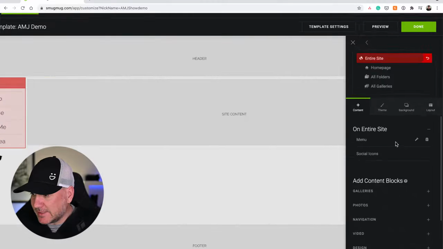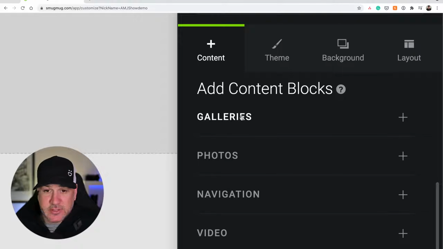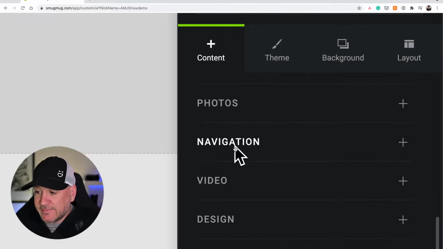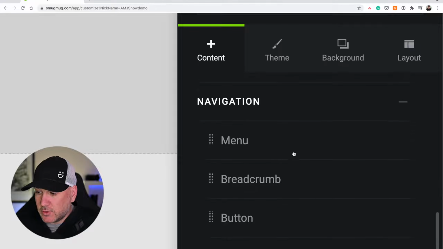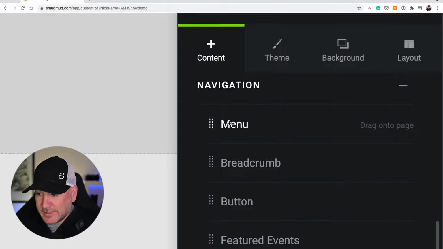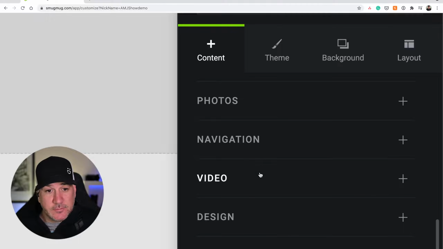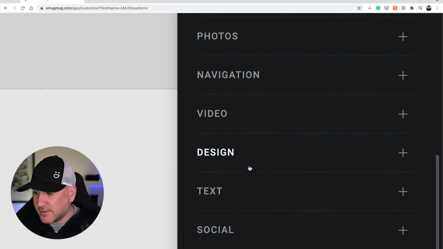So if we look at the content blocks, let's scroll down here. We have content blocks for all the types of things you would want to add to your site. Galleries, individual photos, navigation items. So if we click on the plus icon, you can see all the individual content blocks that are under the navigation section, like the menu content block, which we already have. You can add video to your site. So rather than it just being video as a background, you can add it as an actual small section of your website. There are design elements.